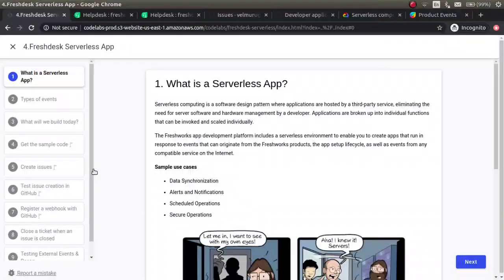Guess what? There is a way, and that can be achieved using a serverless app. So you might have a question: how will a serverless app know when to create an issue without me telling it to do so? In your front-end app, the user manually clicks the button that triggers the function that creates a GitHub issue. In a serverless app, when a ticket is created, the product itself will emit an event.